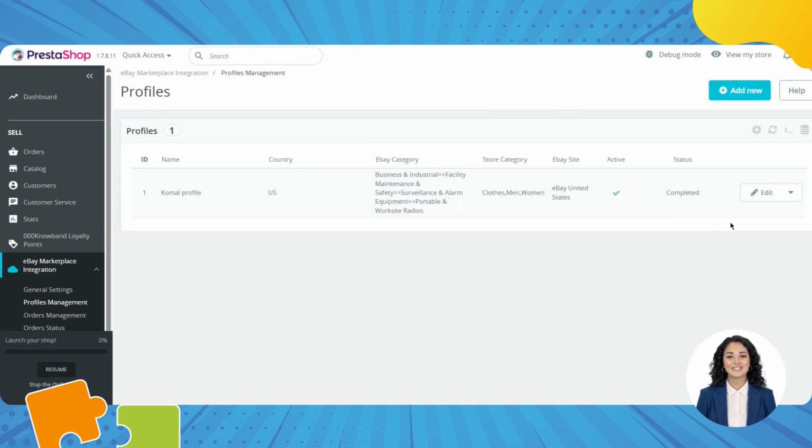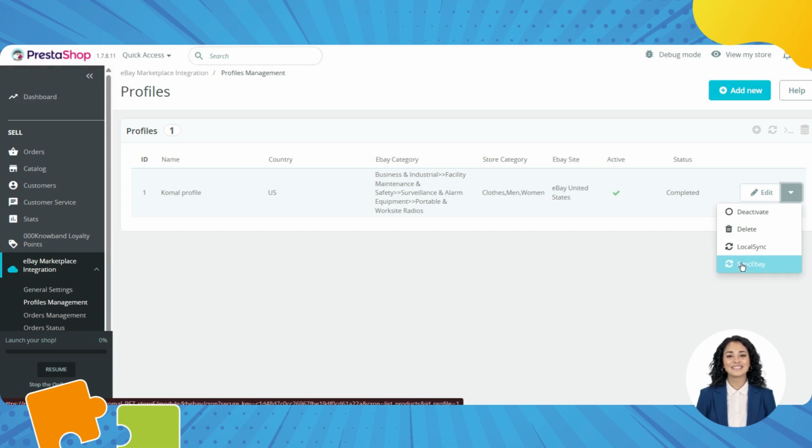Once the profile is completely created, it will look like this on your screen. You can edit the profile, deactivate the profile, delete the profile, locally sync the products, and sync on eBay.